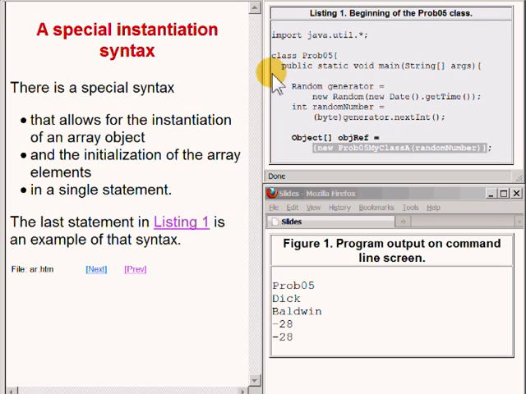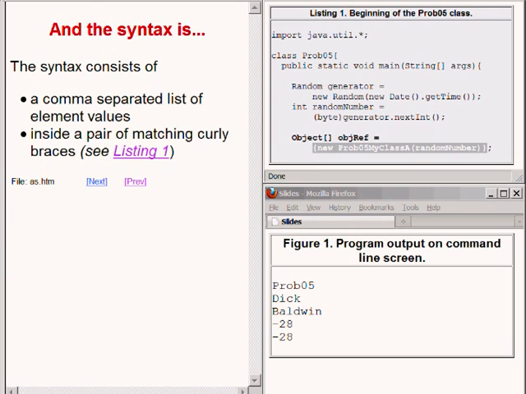Although the quality of this recording might not be good enough to make this possible to discern, the highlighted material that I'm pointing to now begins with a left curly brace, although it may look like a parenthesis to you, and ends with a matching right curly brace. That is the special syntax to which I am referring. So the special syntax consists of a comma-separated list of element values inside a pair of matching curly braces as highlighted on the upper right of your screen.